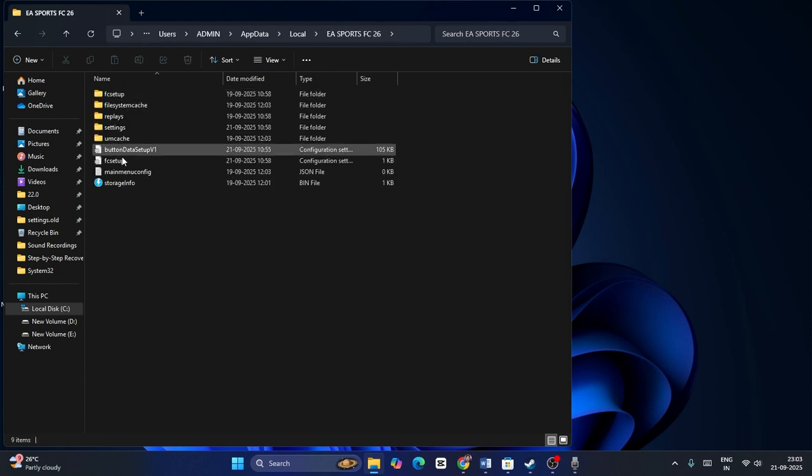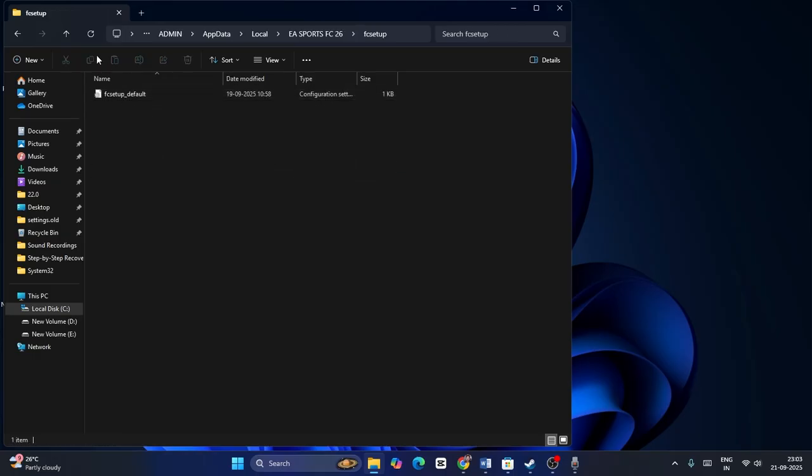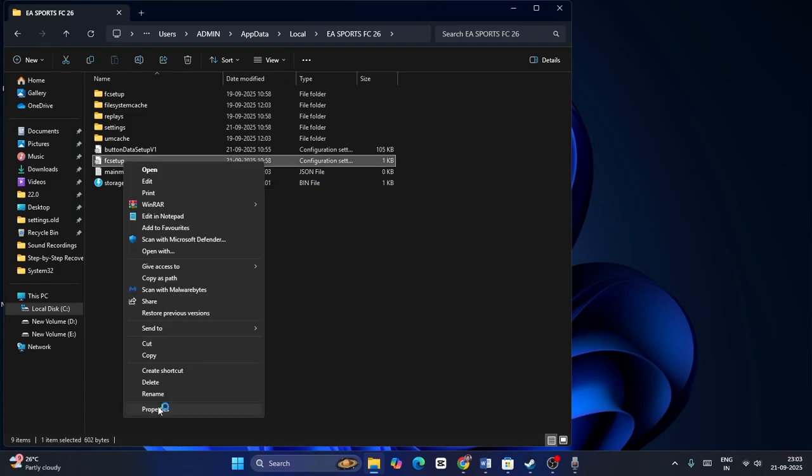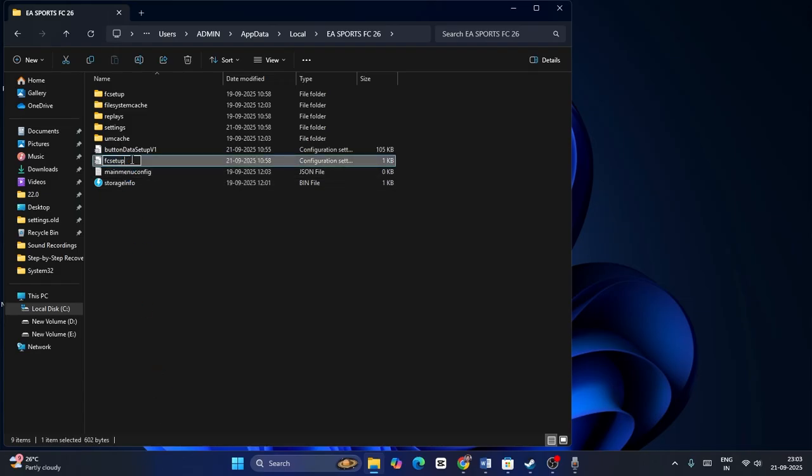Now from here, click on FC Setup. So this is the file. First we need to rename this. Actually, as you can see, this is FC Setup, so not this one, just go back. Now right click and go to Show more options. From here, go to Rename. Rename it to fcsetup.old, or whatever it is, just rename it.